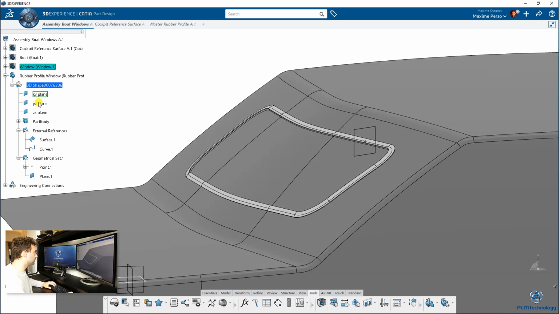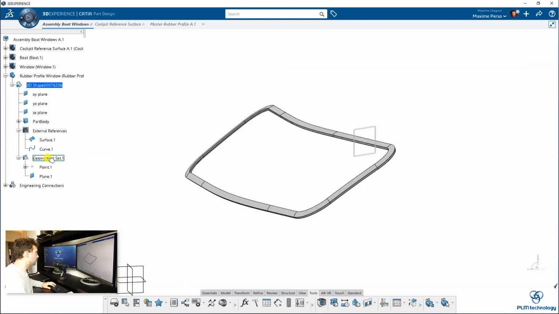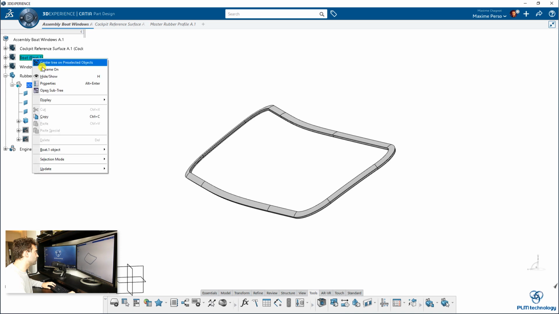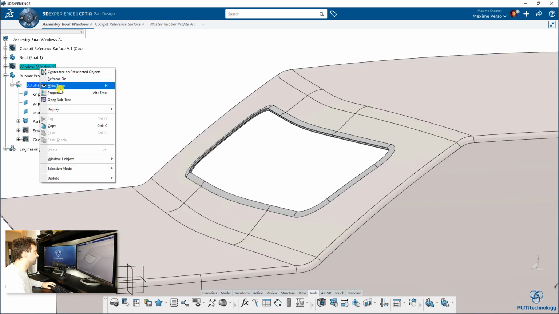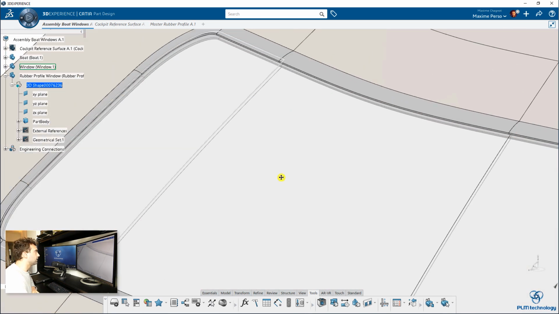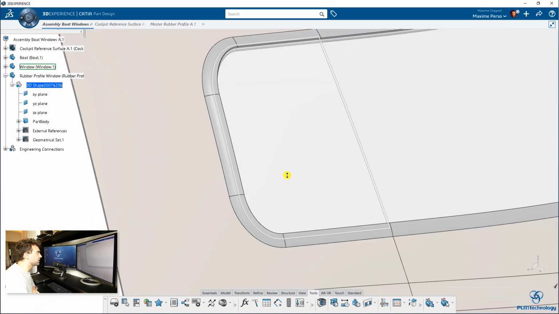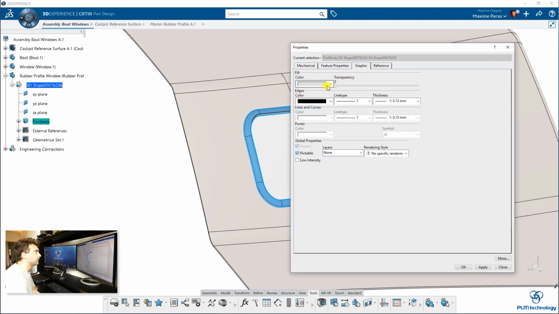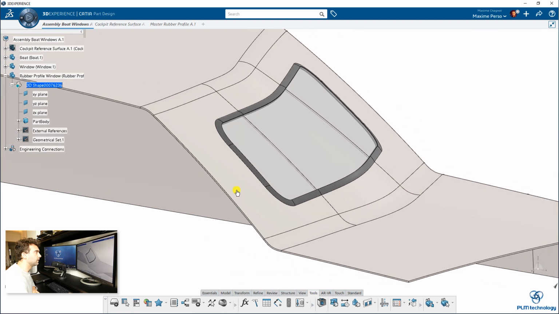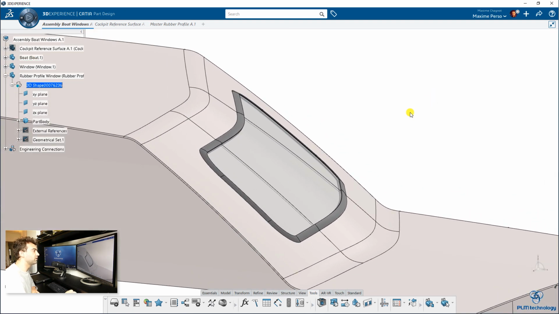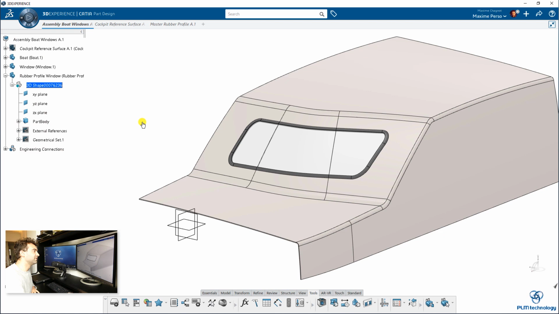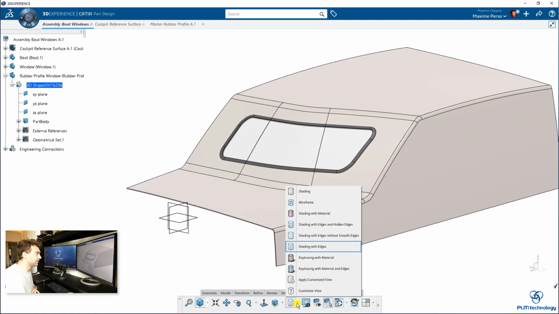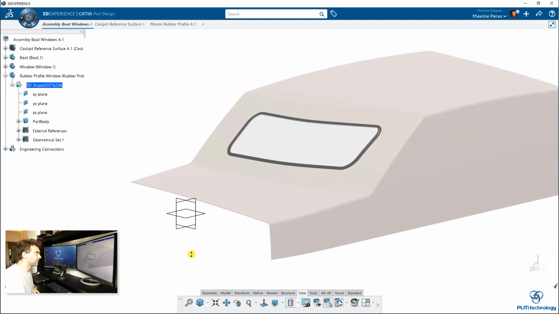And we can just hide these elements and show the boat again and show the window. And now, if you want, you can even put some color, like a dark gray. And now you have made a rubber profile for a boat, for a window. As you can see.